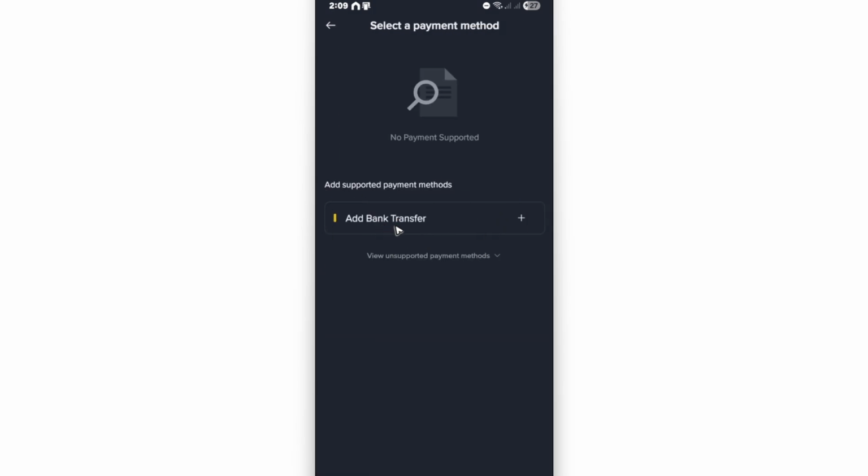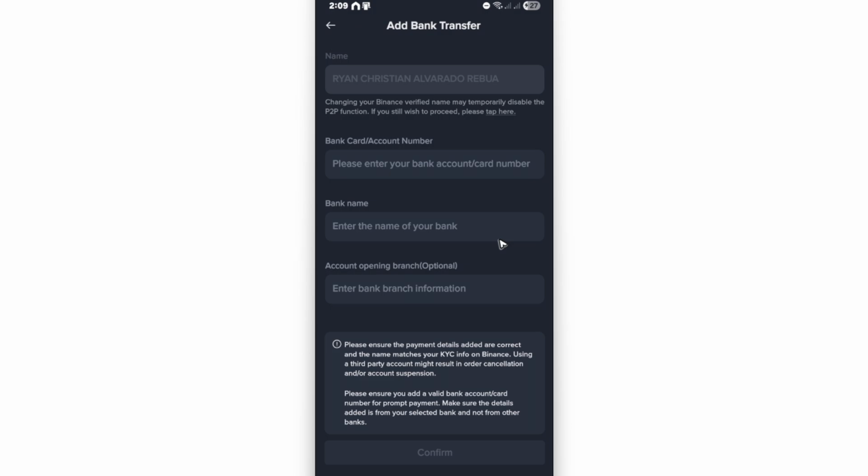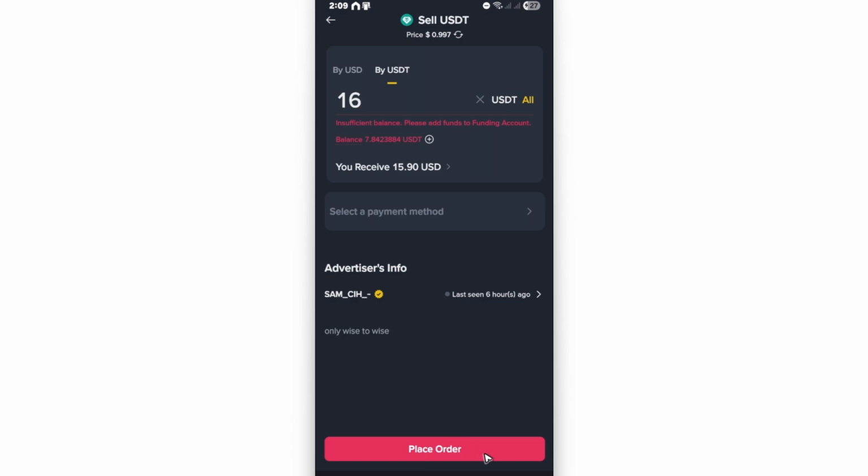As you can see here, the payment option available for this specific buyer is bank transfer. So tap on the plus sign and then enter your bank or card details: bank card account number, bank name, and some other details depending on the payout option. And once that's done, just hit on confirm. And at the next page, all you need to do is just tap on place order and just wait for it. And after that, you just sold your cryptocurrency on Binance.